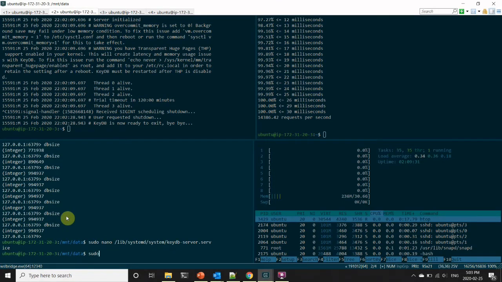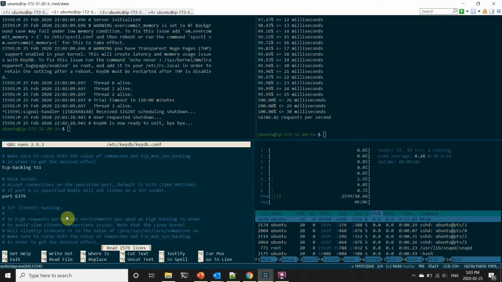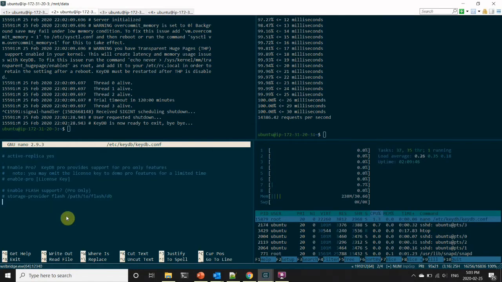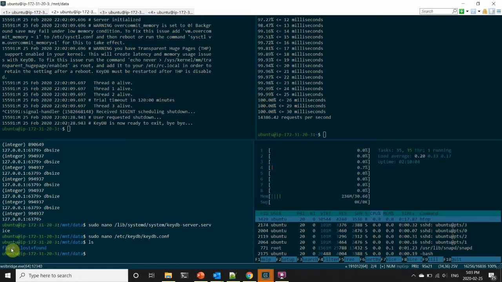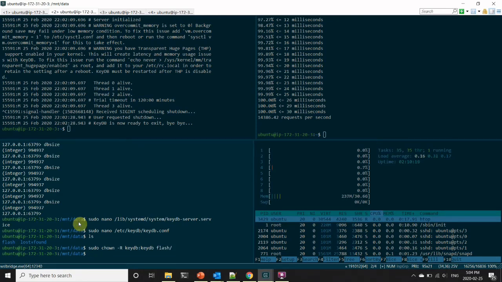And now we can also update the flash configuration parameter in our default config file. So all KeyDB specific features are located at the bottom of the KeyDB.conf config file. So here we'll just specify our directory. And the last thing that we have to do is to change the ownership for the directory we made to the KeyDB user and group. All right, now that that's done, we should be able to run as a service.